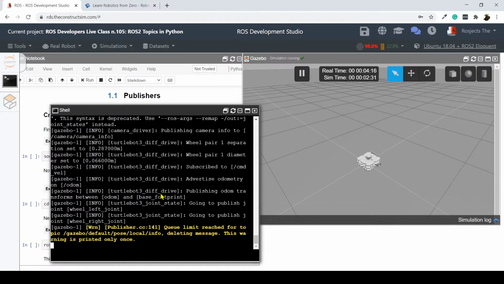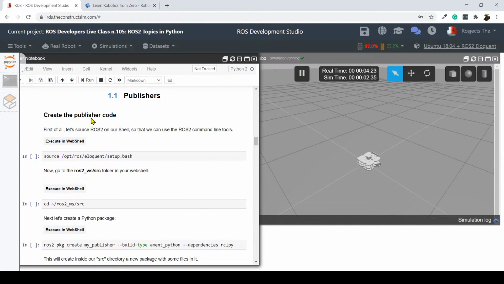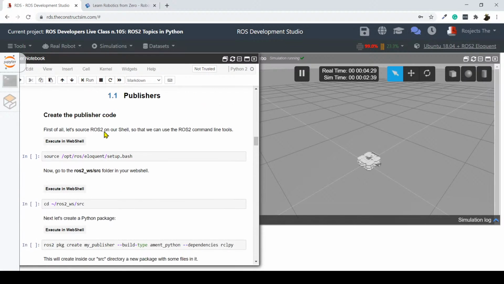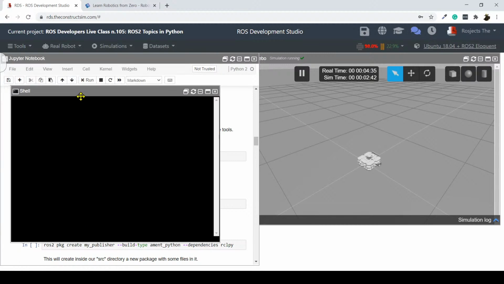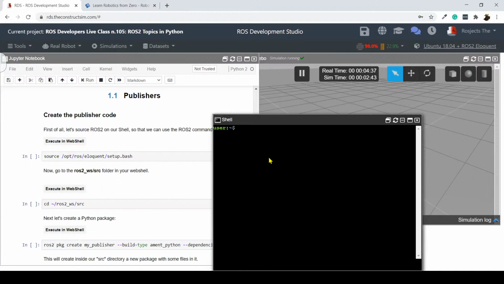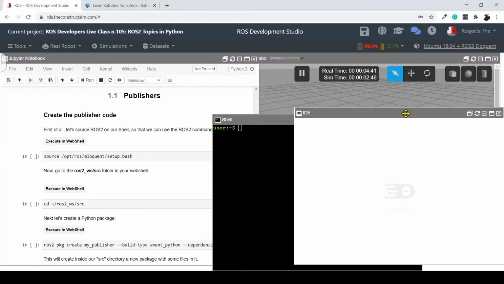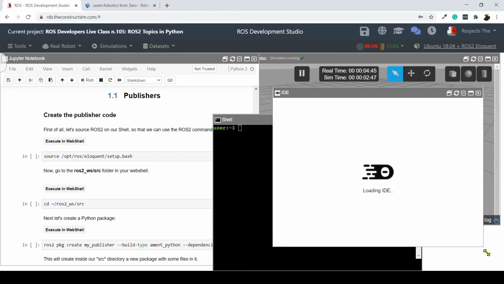All right, once we have this working, we can minimize this shell and start with the class. We are going to start with the publishers. The first thing we are going to do is open a new shell, so we are going to work with a fresh new shell. Let's open it here. And we are also going to open an IDE so that we can visualize all our files and packages in a graphical way.